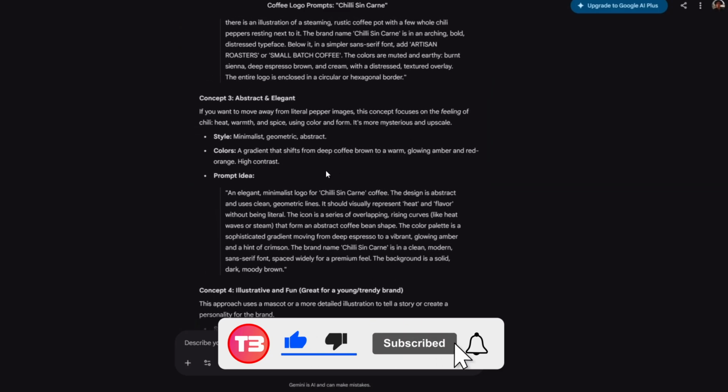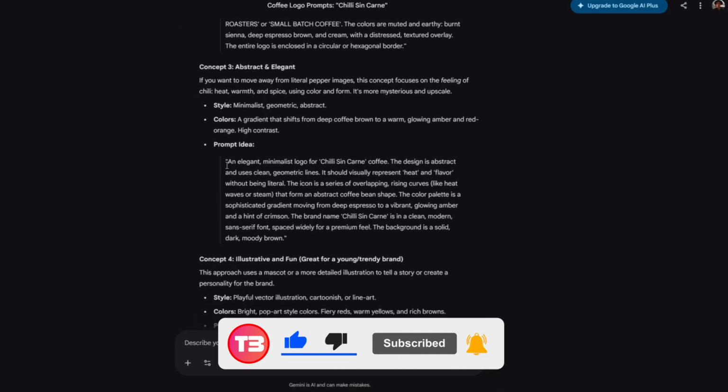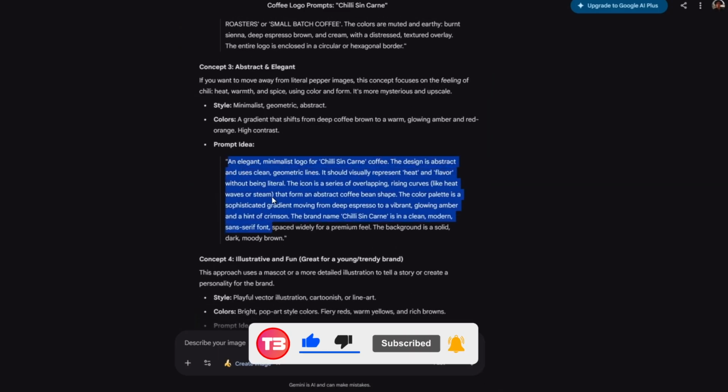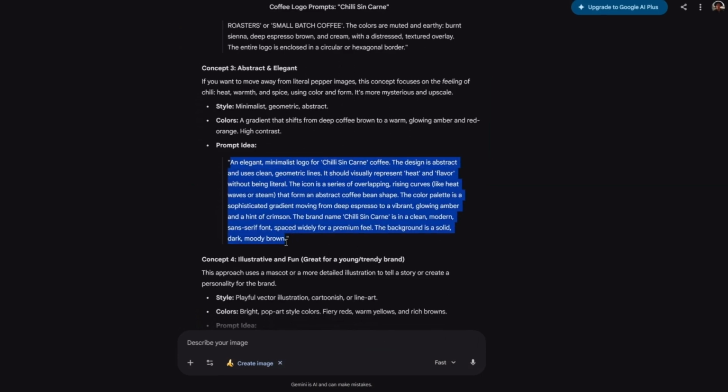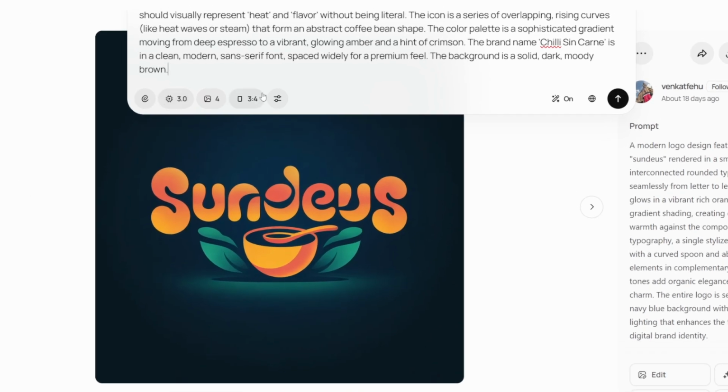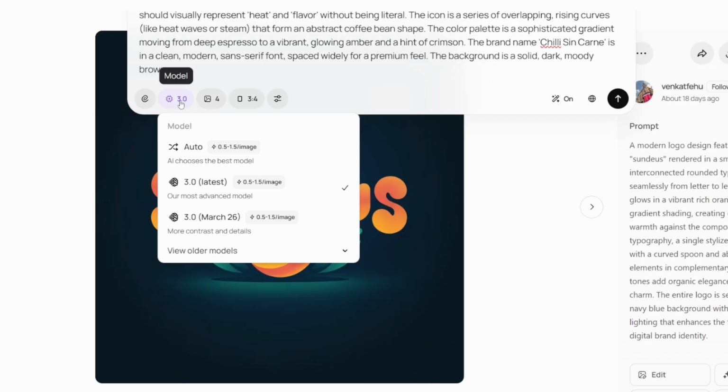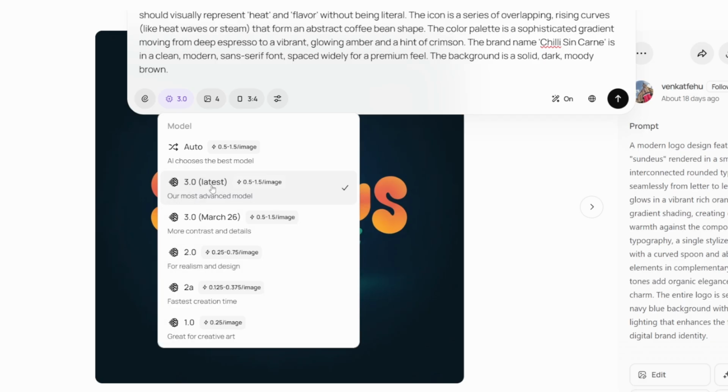For example, this one, a minimalist logo for a cafe. And all the concepts use more or less the same words that focus on a coffee brand. So here we're going to create it with this prompt, which is the third concept that Nano Banana gave us. Here we can select the model. Let's leave it with this one, which is the latest model. Also here you can see other models. Here I can change this option.